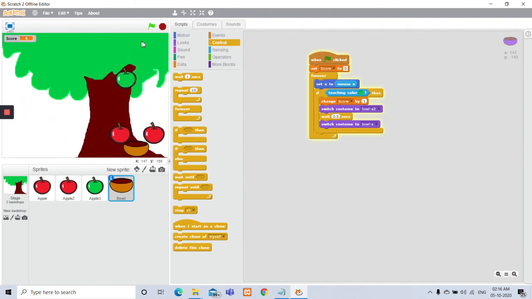Right? So this is how you create the assignment of catch the green apple. And if you can see, your points are also increasing.